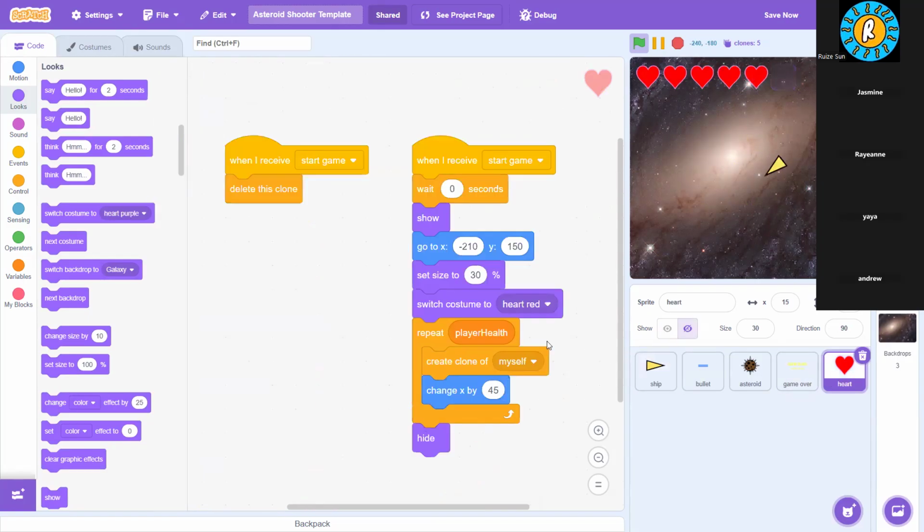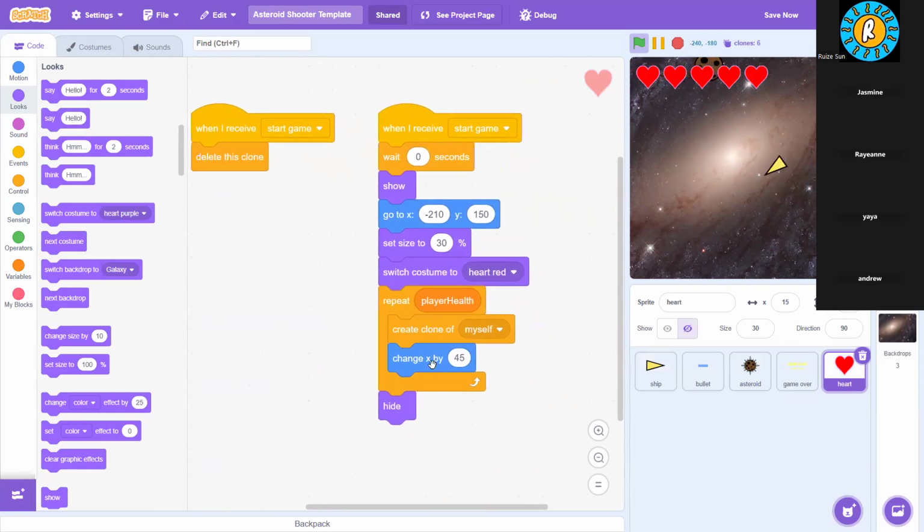Okay, let's see then. Make sure you have this change X by 45 in the heart code. Change X by 45 in the repeat loop. So it's still in the repeat loop. It's not after the repeat loop. It's in the repeat loop after the create clone of myself. So that means each clone is going to move 45 pixels after the next one. Do you have a show block up here?